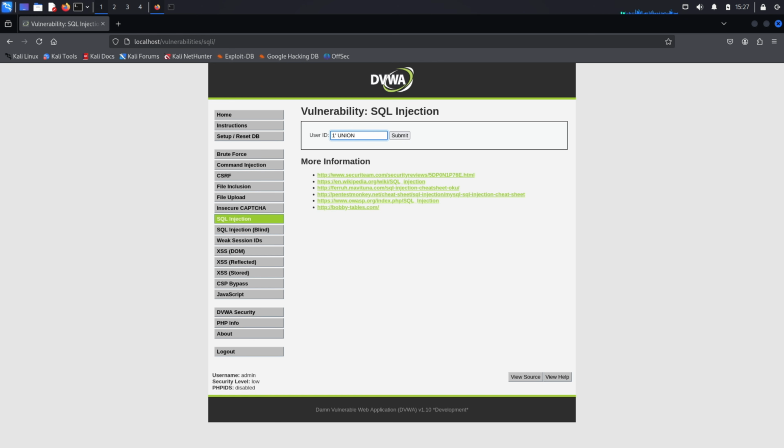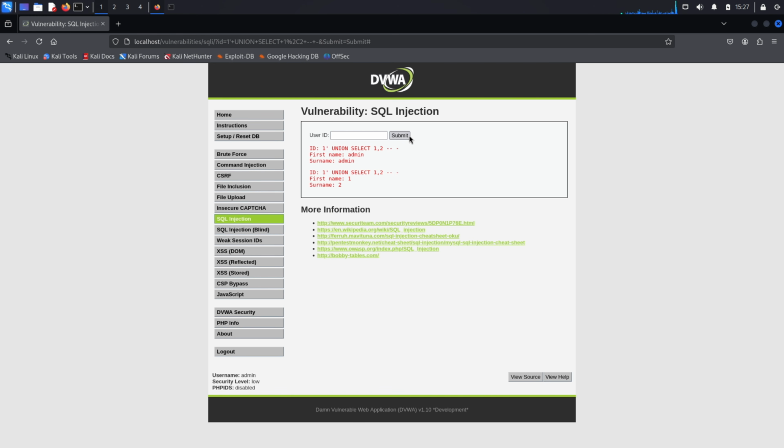Enter 1' union select 1, 2 and submit. You can see that the result shows both the original query result, the admin user, and the numbers 1 and 2 below it. The number 2 appears in the output, which tells us that the second column is being displayed. Let's try to get some useful information.